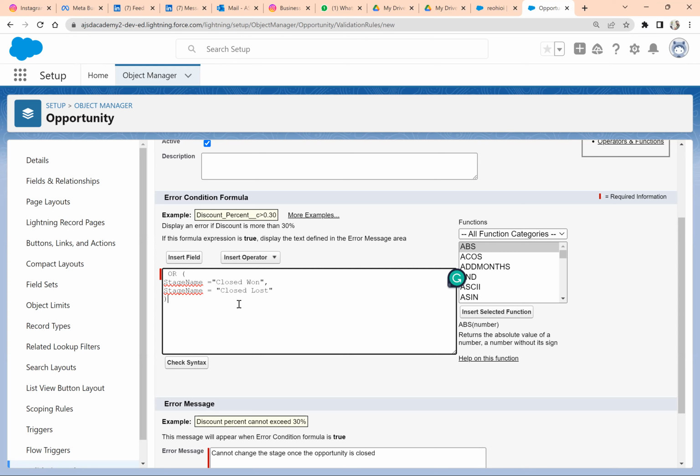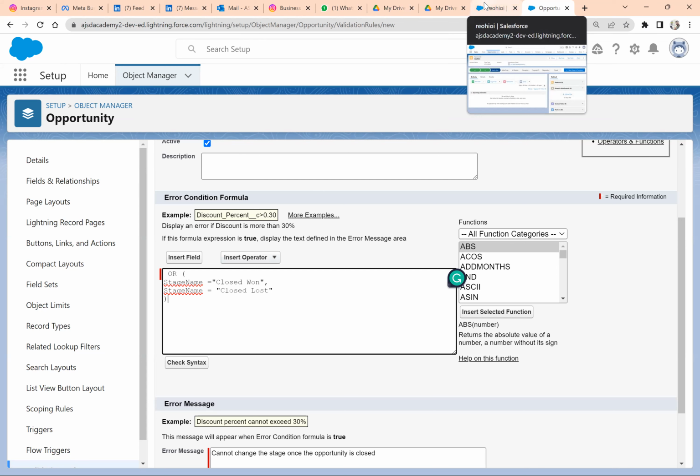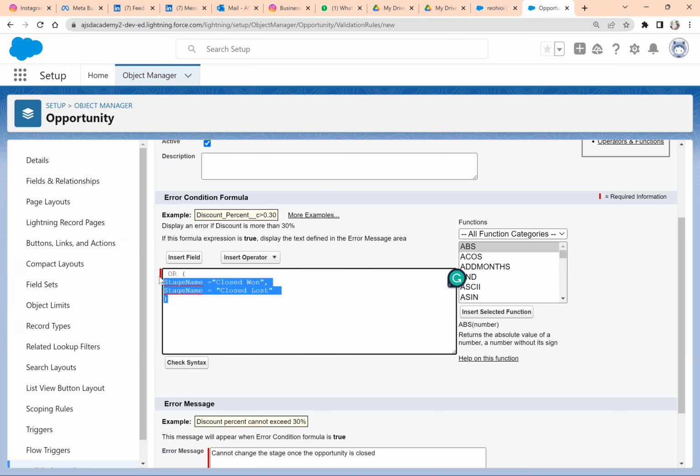So obviously, when do validation rules fire? When the condition is true. The validation rule fires whenever you create a record or whenever you edit and save the record. Obviously, when you are going to save the record, if this satisfies the condition, it is going to fire. So here we are going to deal with edit. Once the current value is closed one and the new value we are going to change is not a closed one or not a closed lost, I want to throw an error.